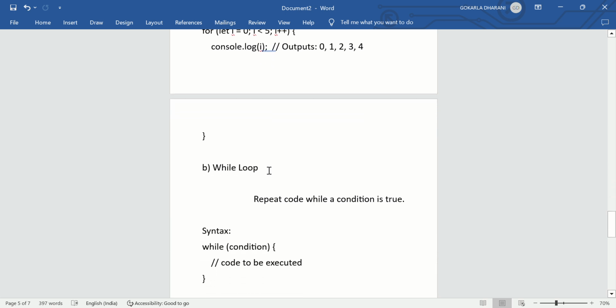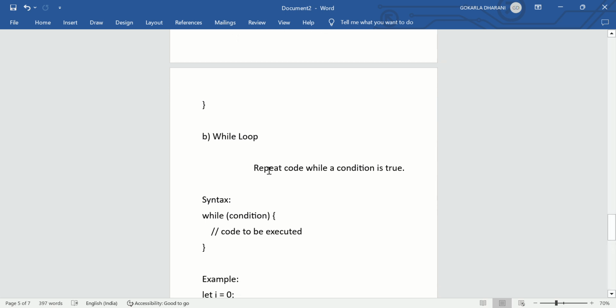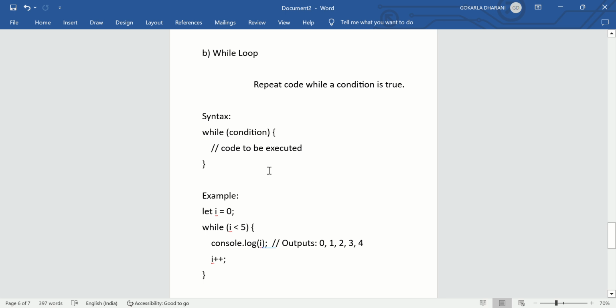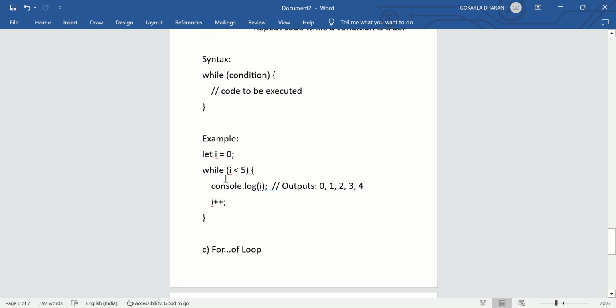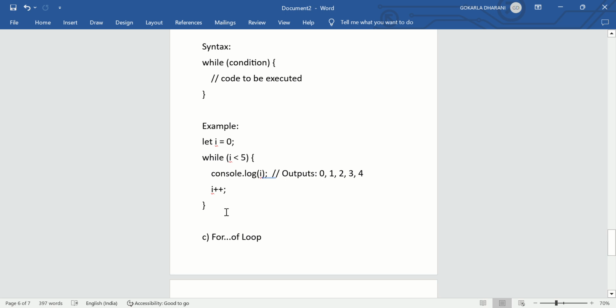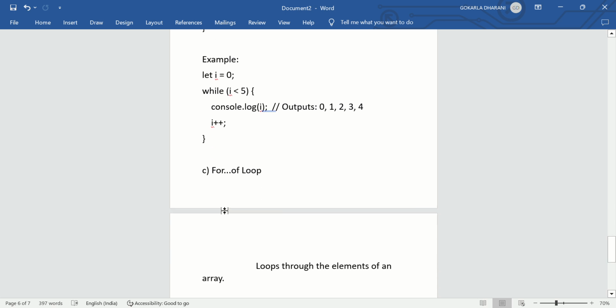Coming to while loop, we will use this when we do not know the particular number of iterations but we know a condition. So while loop is based on the condition. If the condition is true it will go to the next iteration, otherwise it will not. Syntax for the while loop is while of condition, then the code to be executed. If the condition is true the code will be executed, otherwise it will not. According to this example, while i less than 5, that means i equal to 0, i less than 5, again the output will be 0 to 4, and i plus plus means we are incrementing i by 1.